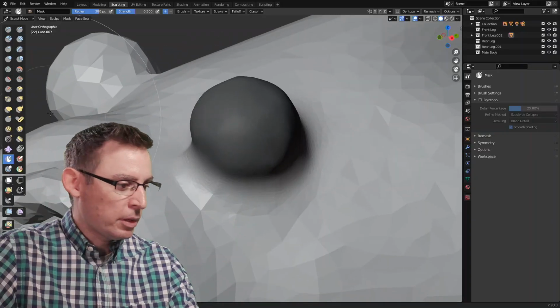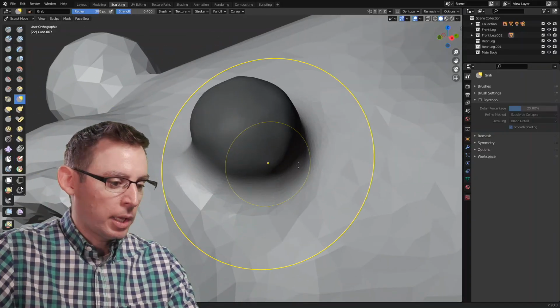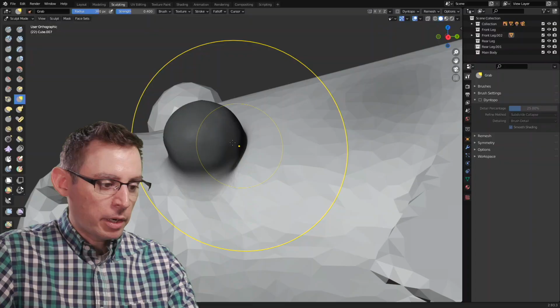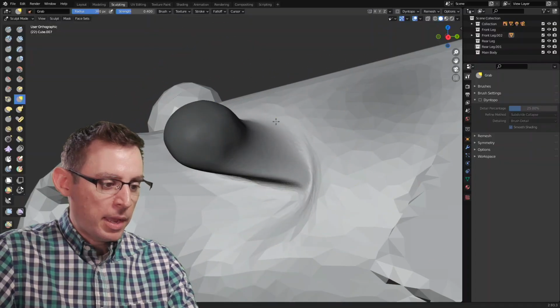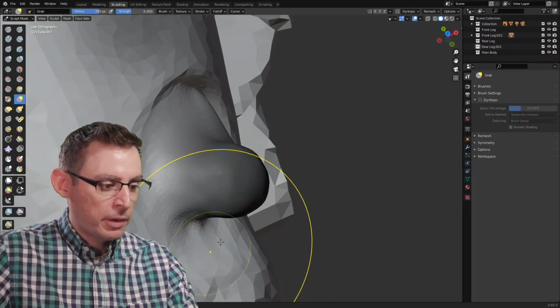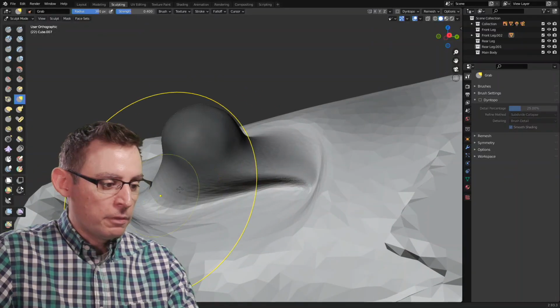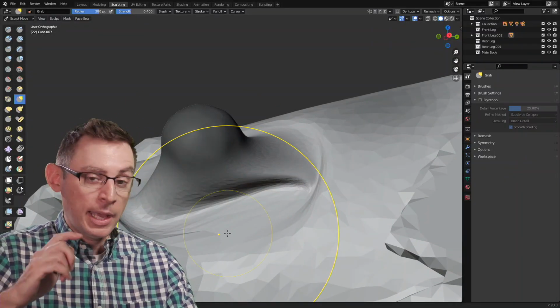Let me show you specifically what I'm talking about. If I go back into the grab tool again and try to grab it, check it out. I can grab around the base, but the areas that I've masked off are not moving at all. The influence of the tool in that area has been set to 0.